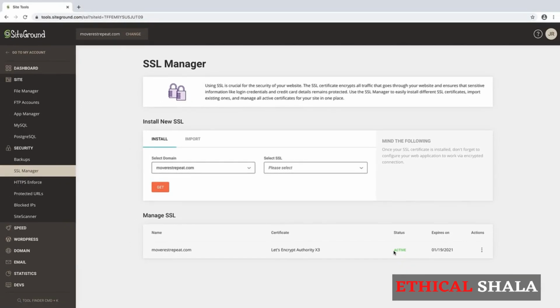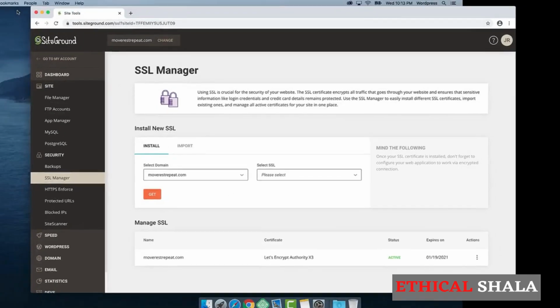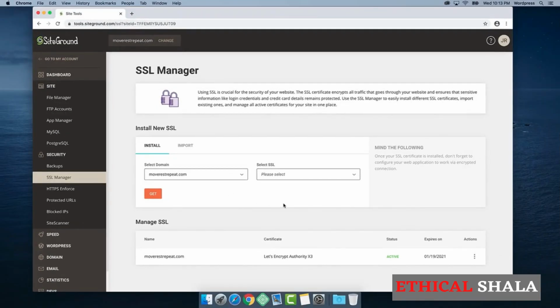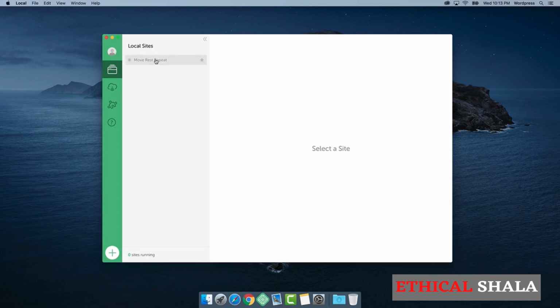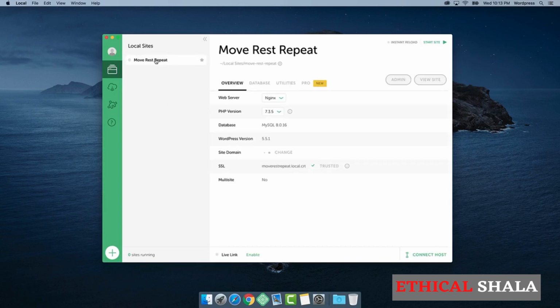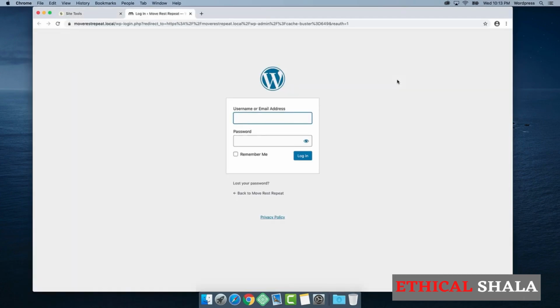Alright, as long as we don't have WordPress installed and there are no databases or users, or any files in our public HTML folder, and we have our SSL certificate active, our server's ready to go. So let's hide our browser and work on our local WordPress install. We'll open Local, select our site, and start it up. Let's click Admin to log in.